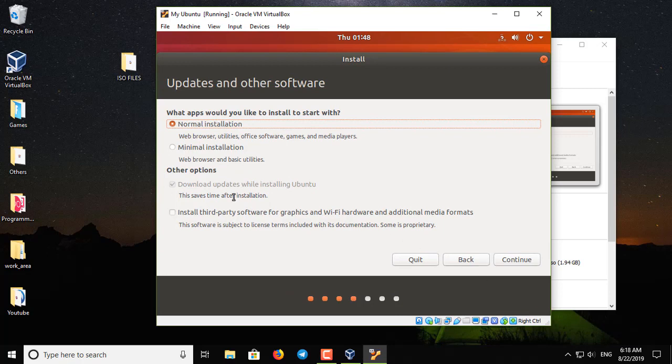Okay, in this page we select a normal installation. If you choose normal installation, some tools and stuff will be installed by default. If you don't need that stuff listed here, you choose minimal installation. If you have any additional device like a graphics card or Wi-Fi hardware or printer, you can press this to download that when installing Ubuntu.